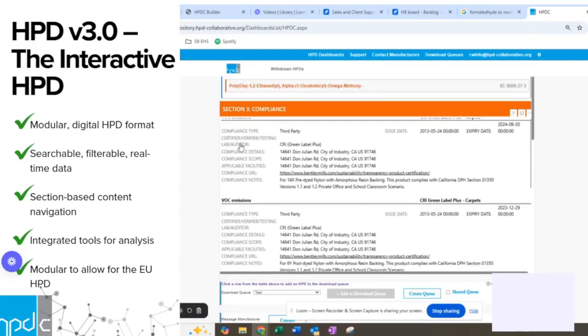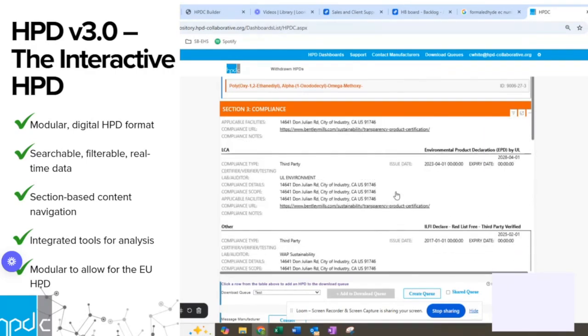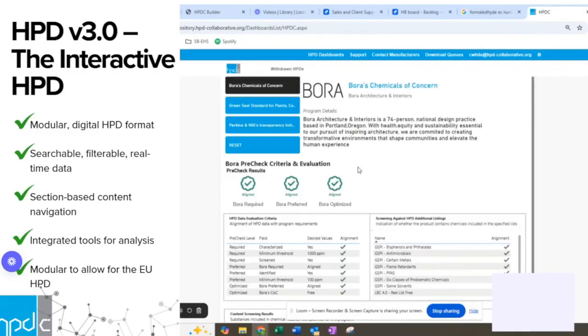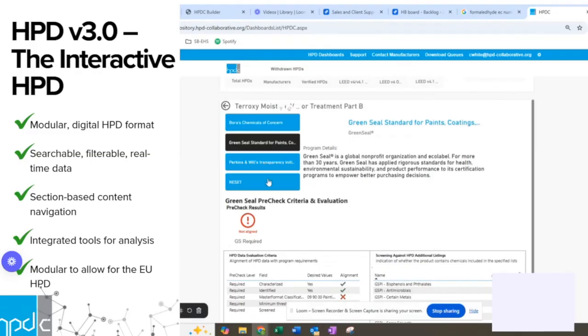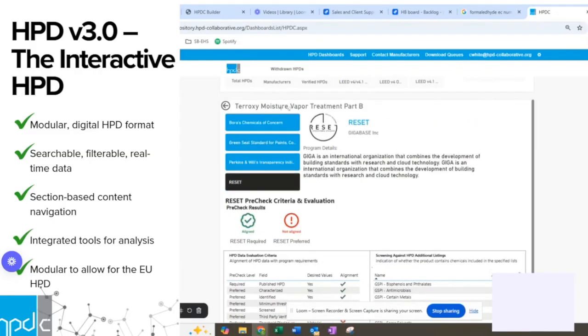In addition to that, we also are able to analyze all of the data within these HPDs now, and that's what a lot of people are seeing in the dashboard as well. But we can also do this for our pre-checks. On the screen here, you can see all of the different pre-checks that are set, and we can easily see whether they're aligned with certain criteria or whether they're not aligned with certain criteria.